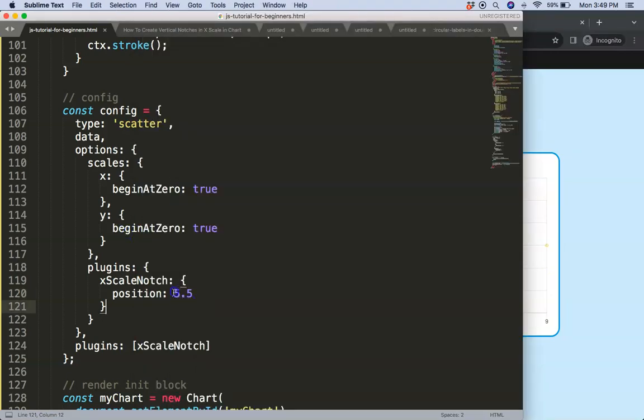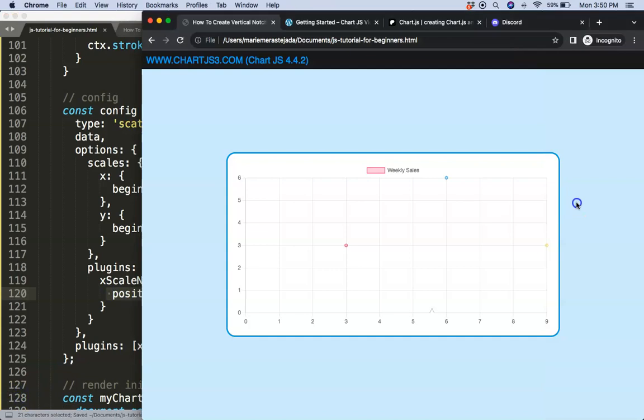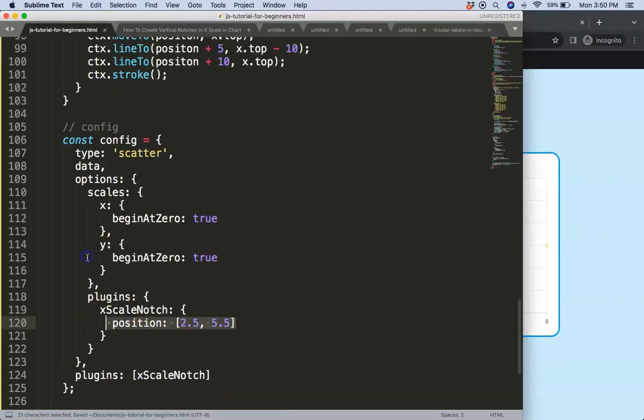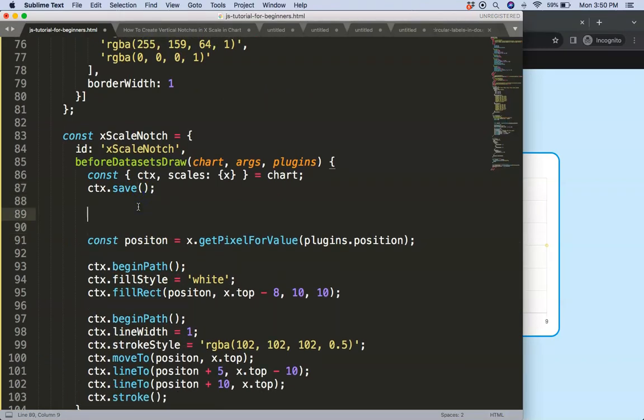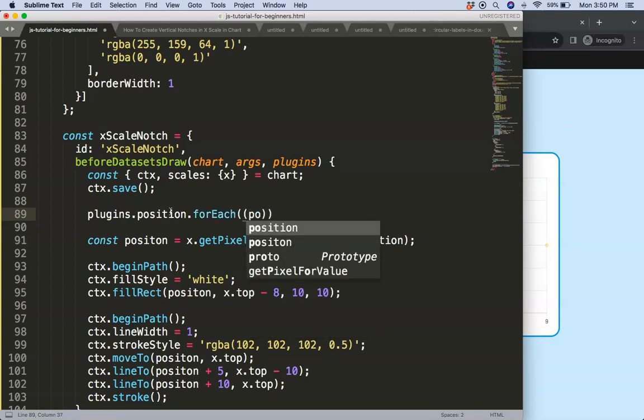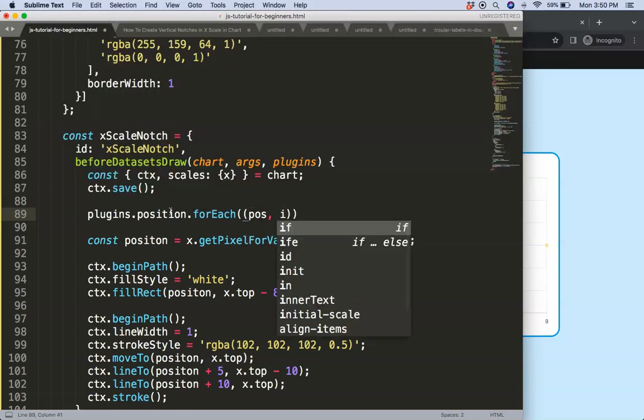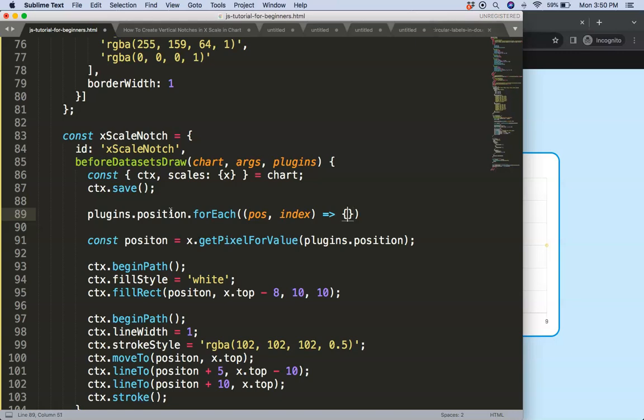So what happens if you have another one? For example, let's create an array, comma, and maybe I want to have one on the 2.5 and the 5.5. So now we're dealing with an array. Because if we do this right now, of course it will not work because it doesn't recognize an array. So what I'm going to do here is the following. I'm going to make a forEach loop for this. So we're going to grab this position, we'll understand that this is an array, we're going to say a forEach, and then for every point or position, let's call it position, and an index, we're going to loop through this.